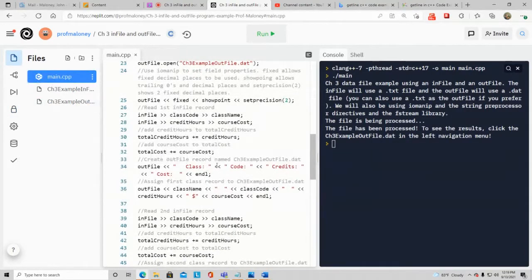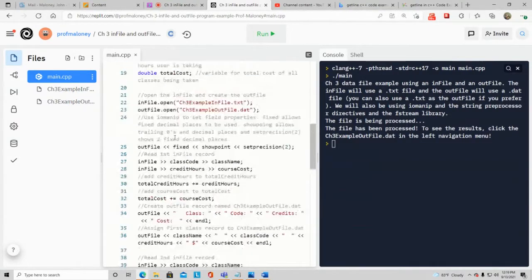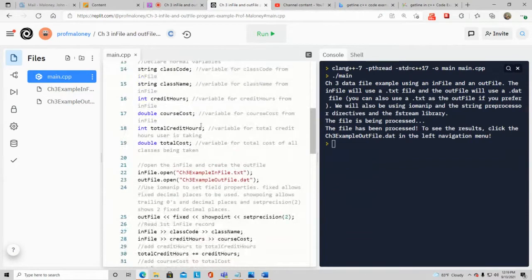Okay, total credit hours. Let's see. Total credit hours plus equal credit hours. So what this line of code does, this is the first file. Total credit hours was 0. Really, I should probably say it's 0. So total credit hours equals 0. Let me start int credit hours equals 0 too. I'll start these as 0 as well. And total cost equals 0.